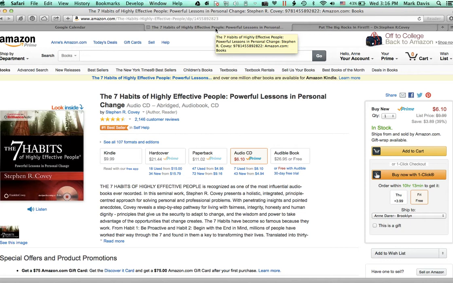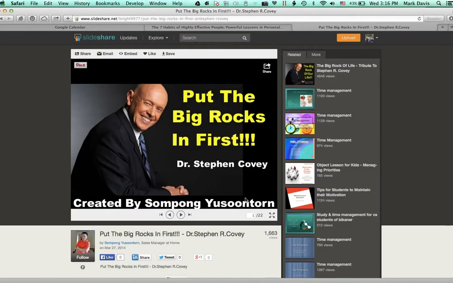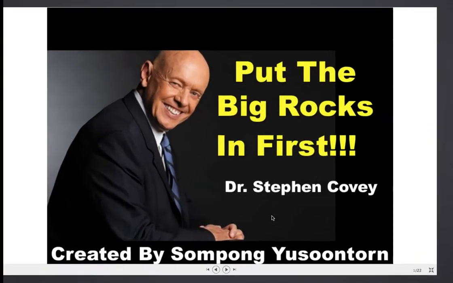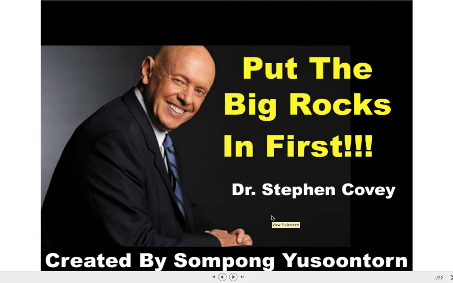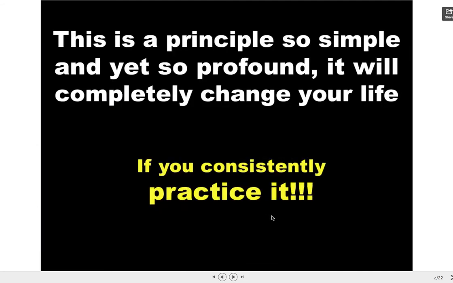It was written by a guy named Stephen Covey a couple decades ago, but the principles in it are really timeless. And one of the key concepts in this book is about big rocks. I'm going to explain what big rocks are and why that's important in setting up your Google Calendar. To explain what big rocks are, I found this slide deck online by Sampong Yusuntorn, which does a nice job of summarizing it. So let's just quickly go through this.